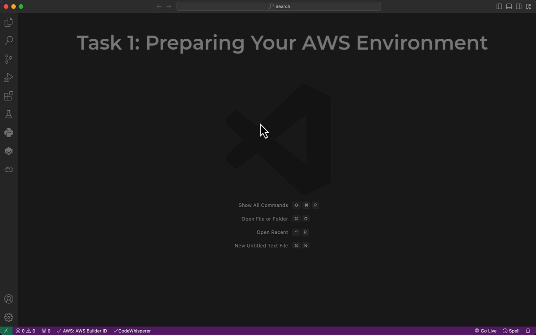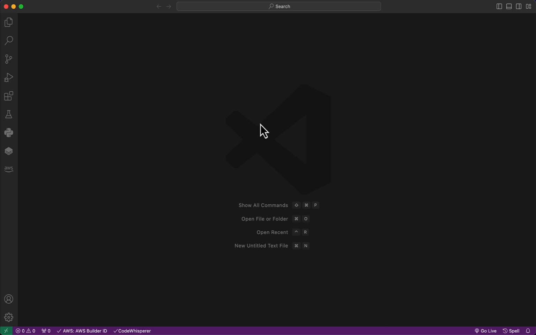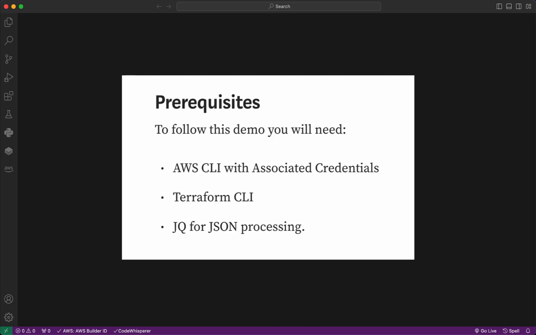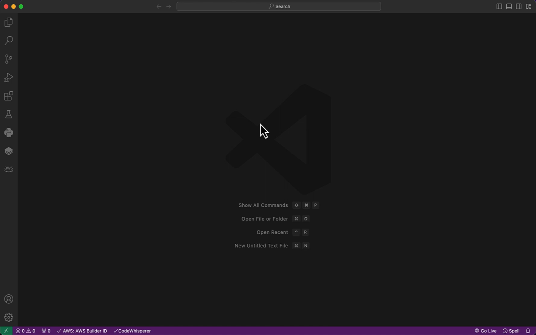Task 1. Preparing your AWS environment. In this task, you will cover the key prerequisites that need to be in place on your local machine before you can proceed. These prerequisites include the AWS CLI with associated credentials, the Terraform CLI, and a tool for JSON processing called JQ. You can effortlessly install these tools by simply clicking the links provided in the video description below. Let's begin by discussing these essential tools in more detail.